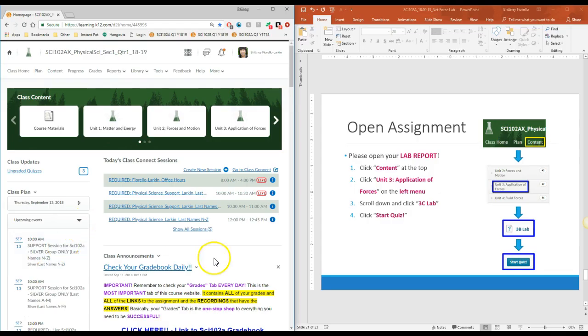Hello students, this is the instruction video for how to complete question number 1 on your NetForce lab, which is the only question, so this will cover the entire lab report. So first thing you need to do is open up your lab report, so you're going to go ahead and click where it says Unit 3, Application of Forces, underneath our class content box.